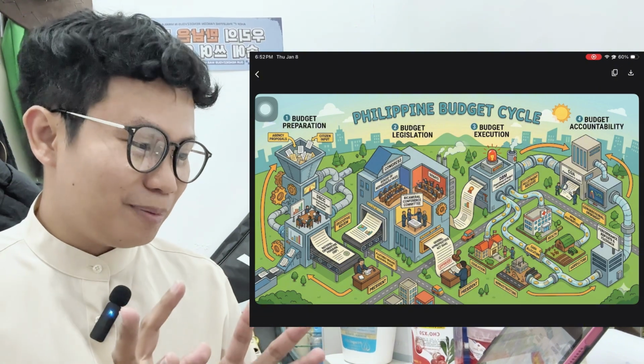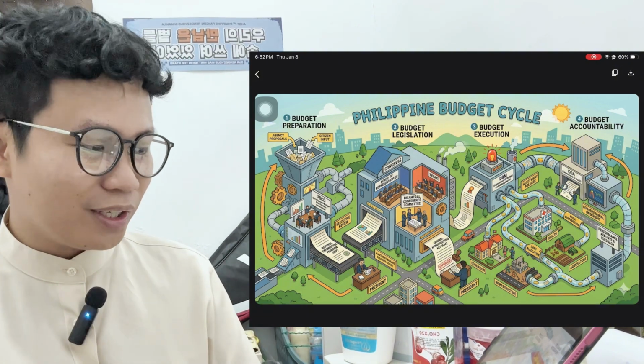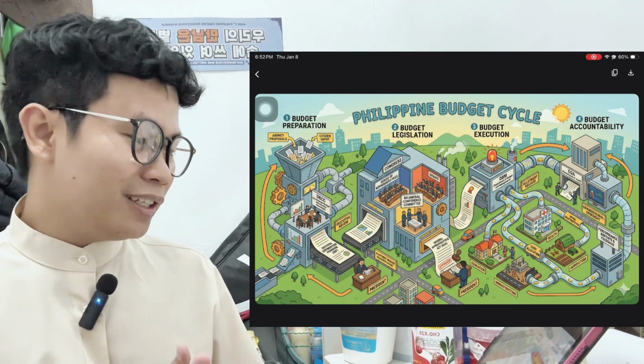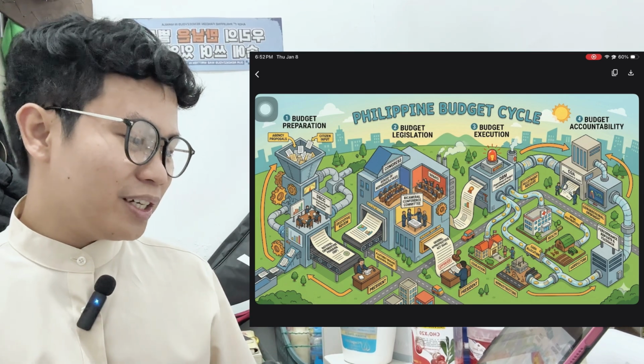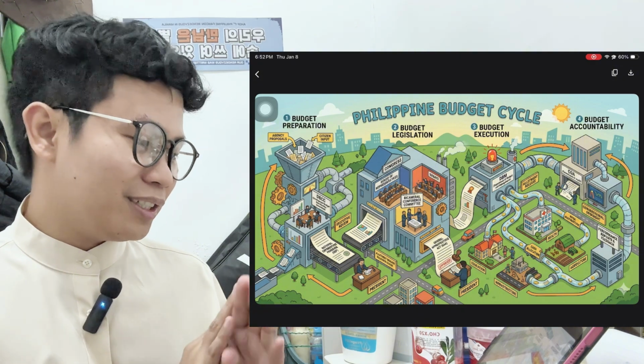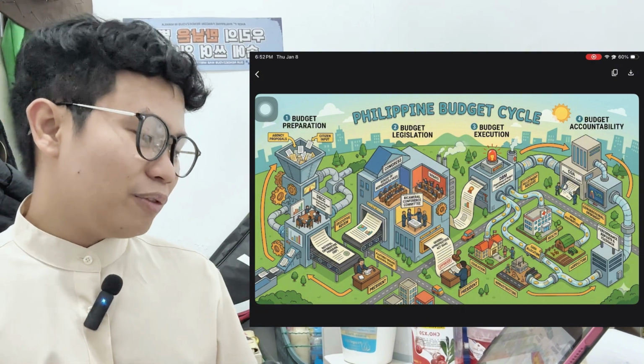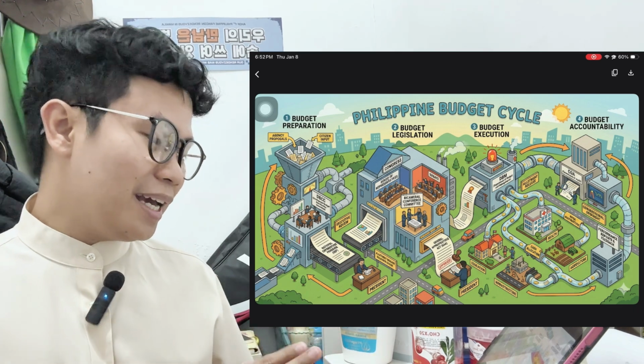First, there's this budget preparation from agency proposals, citizen input, whatever, then to the Congress, the House of Representatives, and the Senate. If there is a bicameral, then bicameral conference committee, then proceeds to DBM.